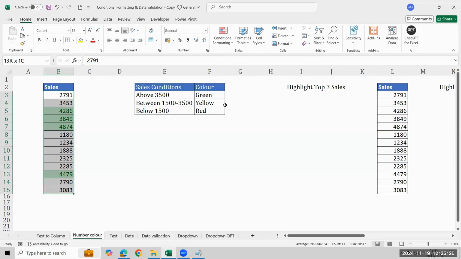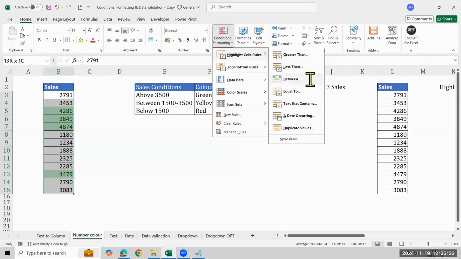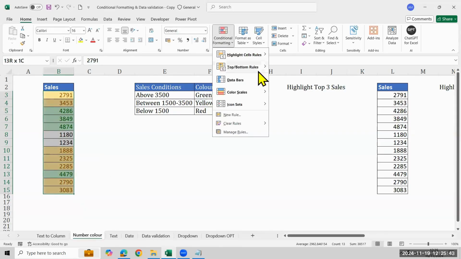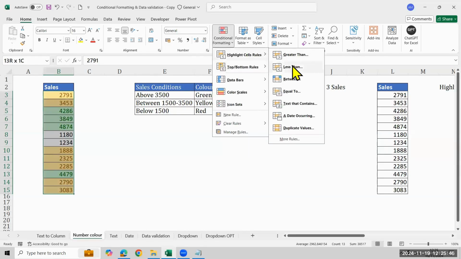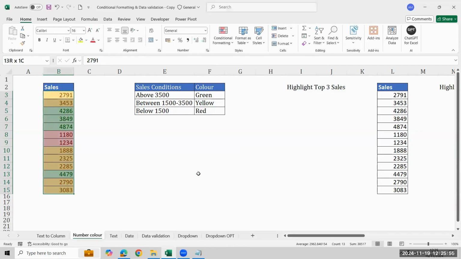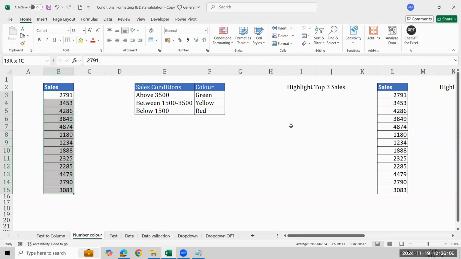Second condition is what? Between 1,500 to 3,500. So highlight cell rules. Do you see somewhere called between? You select that, 1,500 till 3,500. Which color do we need? Yellow. So we are selecting this. Now the last option is again highlight cell rules, less than. Which condition is it? 1,500. And which color do you need? Red. By default, it is red. I hope this makes it clear. If you want to clear this conditional formatting, drop down clear rules and you can clear the rule selections. If you click on this, it will get cleared.